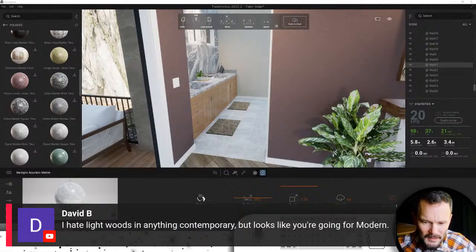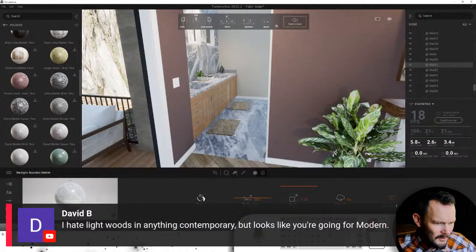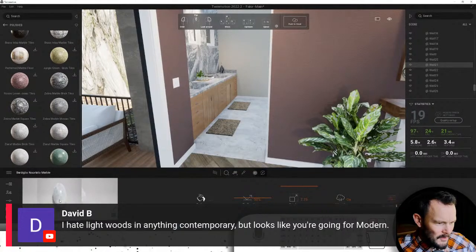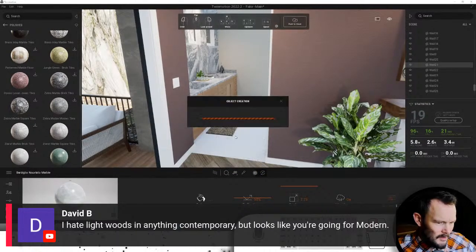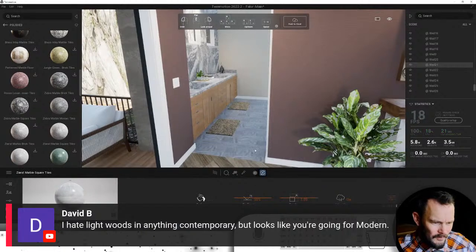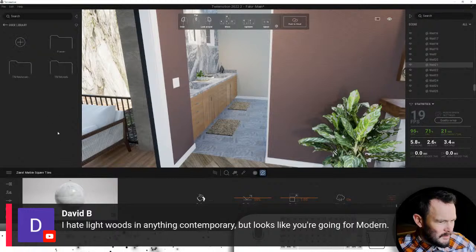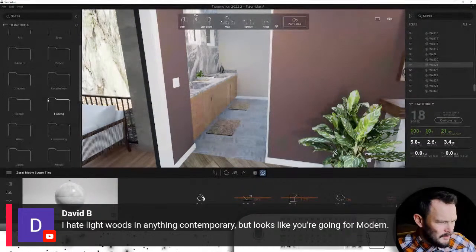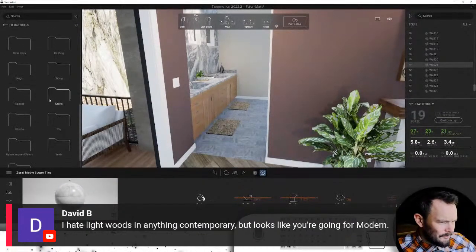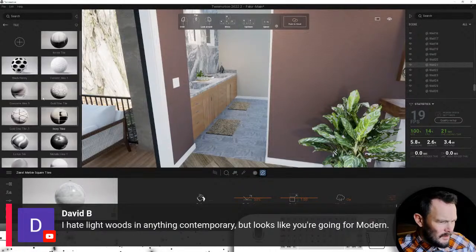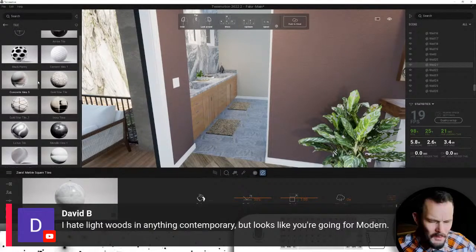Light woods and anything contemporary. Yeah, it is going for modern. Let's see. I want this one. It's a terrible texture. Jeez. Wonder if I have some good floor tile. Probably change the flooring material too, which would make a big difference.